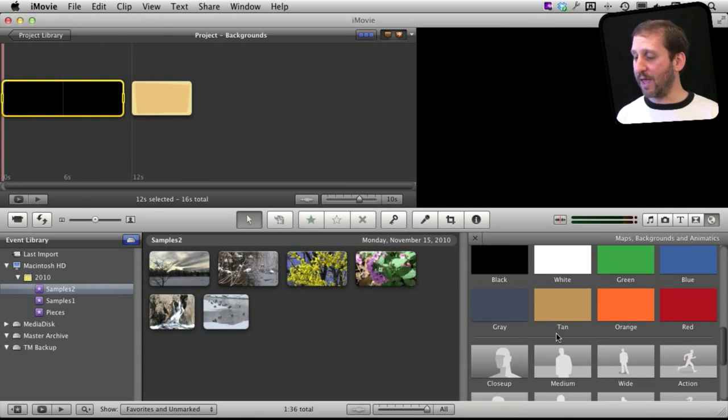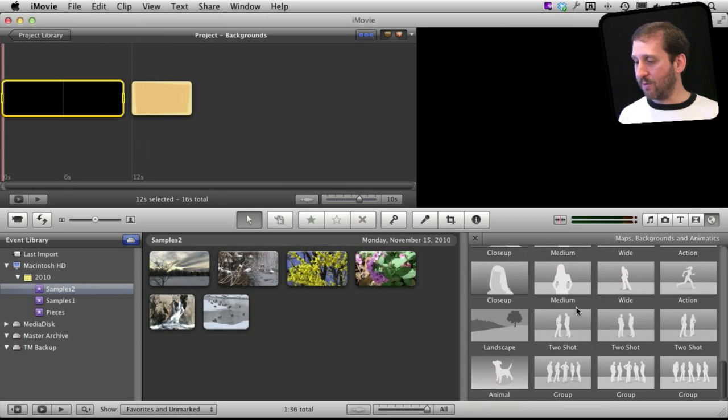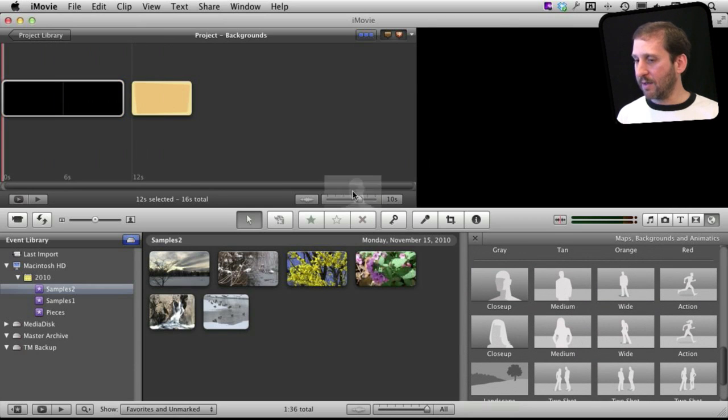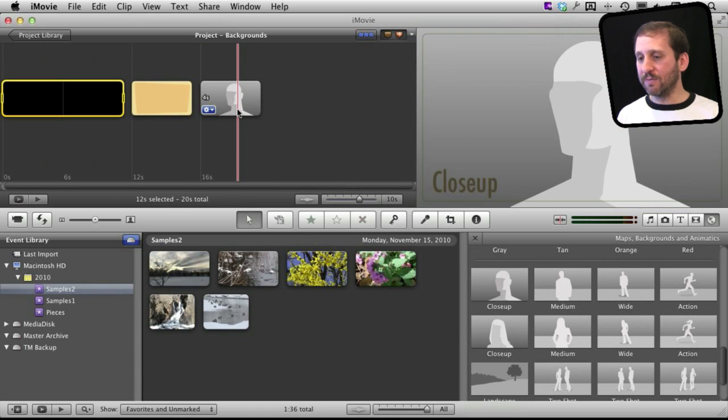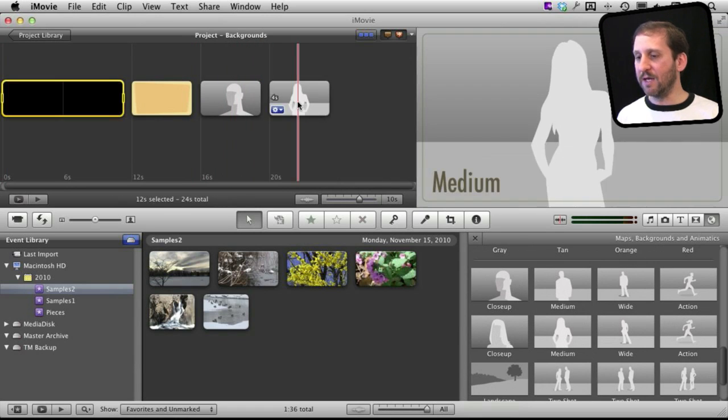Now also useful then is if you scroll further down here in the list, you've got these placeholders in iMovie 11. And you can grab one of these. They're just graphics really. And place them back there. And each of them symbolizes something. Like for instance, this symbolizes a close-up. This is a medium shot.